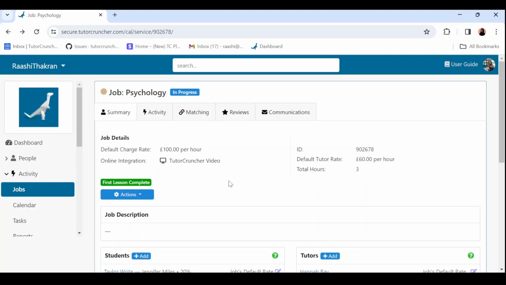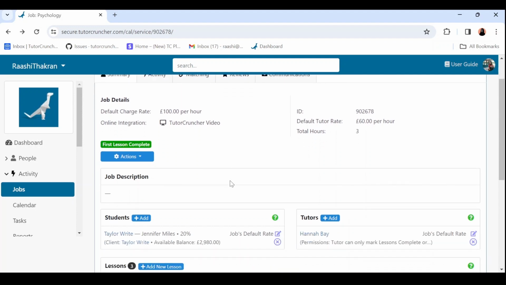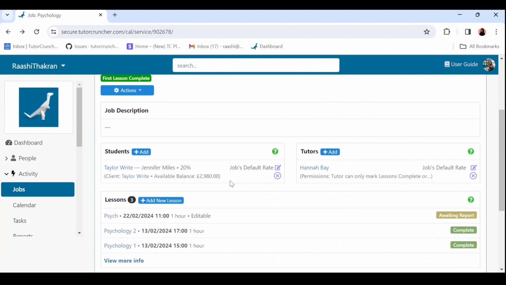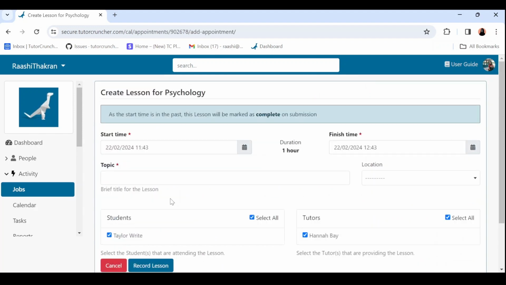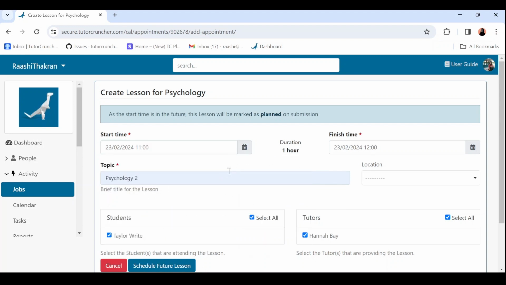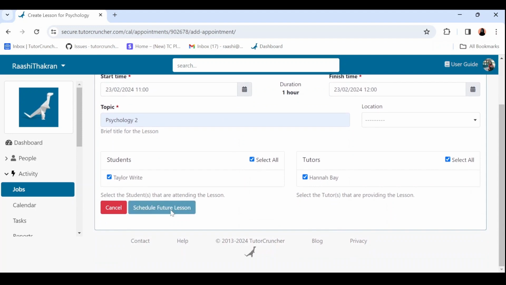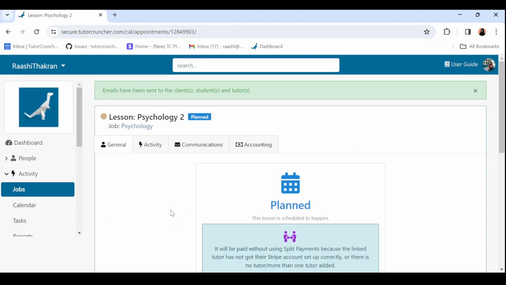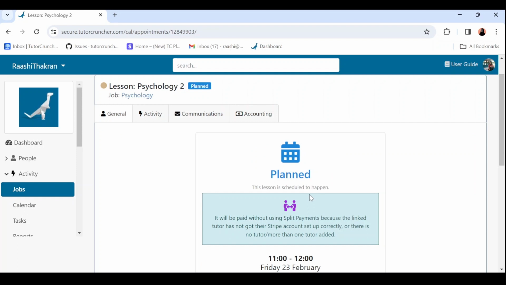Right, so once you've added this as an online integration, it shows up here and will be the default integration for all the lessons that you now add to the job. So just to test this out, let's add a new lesson for Psychology, and let's create this lesson for the future. So this would be a future planned lesson. Right, so this is how it shows up. It's a future planned lesson.